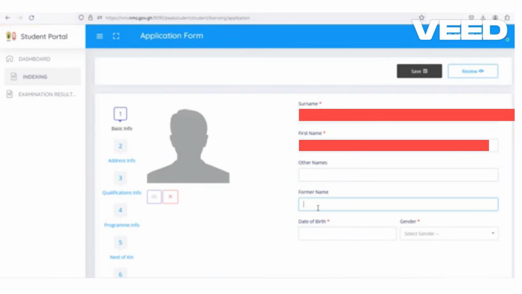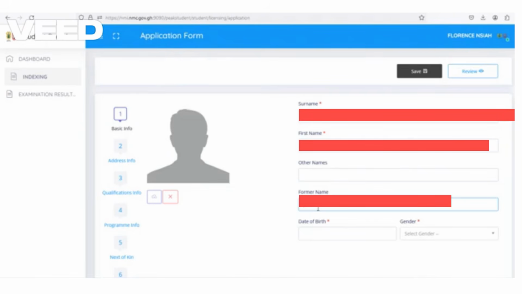All the documents that bear Ajua Benewa, if they are required here, the requirement on the platform is that you put the former name there. So I'll put, let's say I was called Ajua Benewa. So I'll put Ajua Benewa here. I'm just trying to tell you that I had a former name.